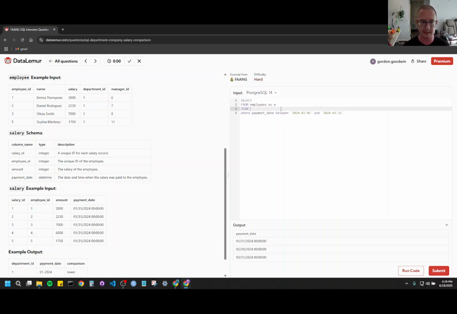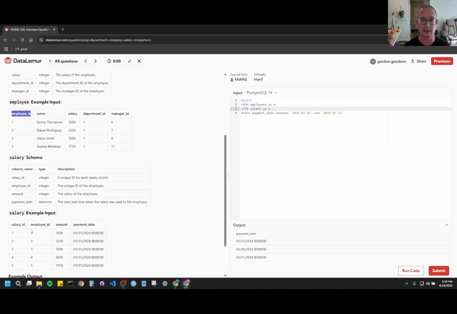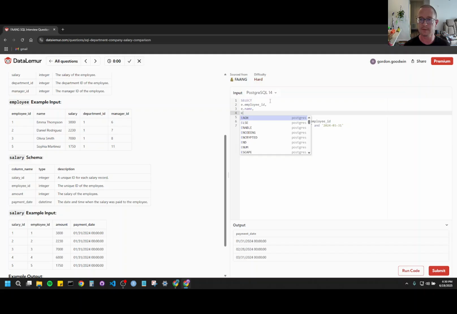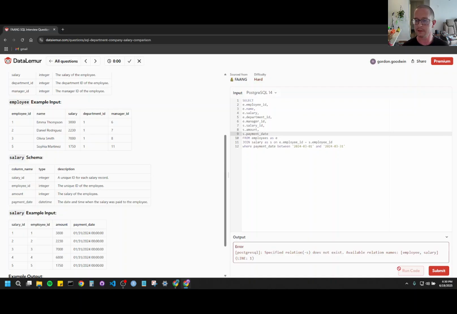So we're going to do from employees as E, join to salary as S, and our common key is going to be the employee ID. I was making sure there weren't any other common keys, but there are not. So on E.employee_id equals S.employee_id, and let's test our join and our where clause first. I'm going to select E.employee_id, E.name, even though we're not going to use all of these, I'll pull them in for troubleshooting. E.manager_id, and then S.salary_id, S.amount, S.payment_date. Let's do that first.